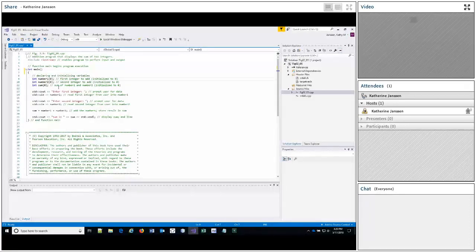And I'm documenting each of those lines. The first integer initialized to 0, a second integer initialized to 0, and sum will be the sum of number1 and number2, but is initialized to 0.